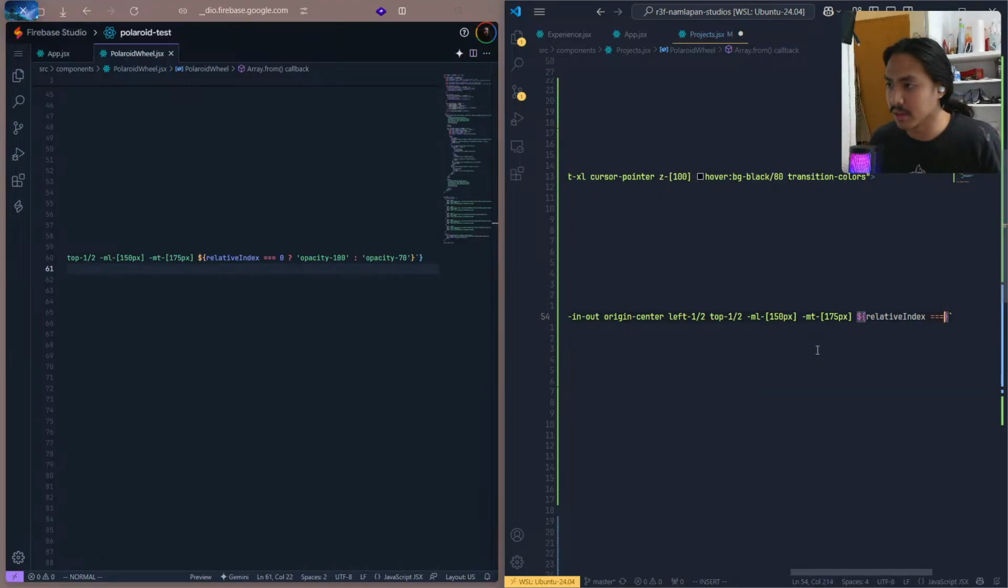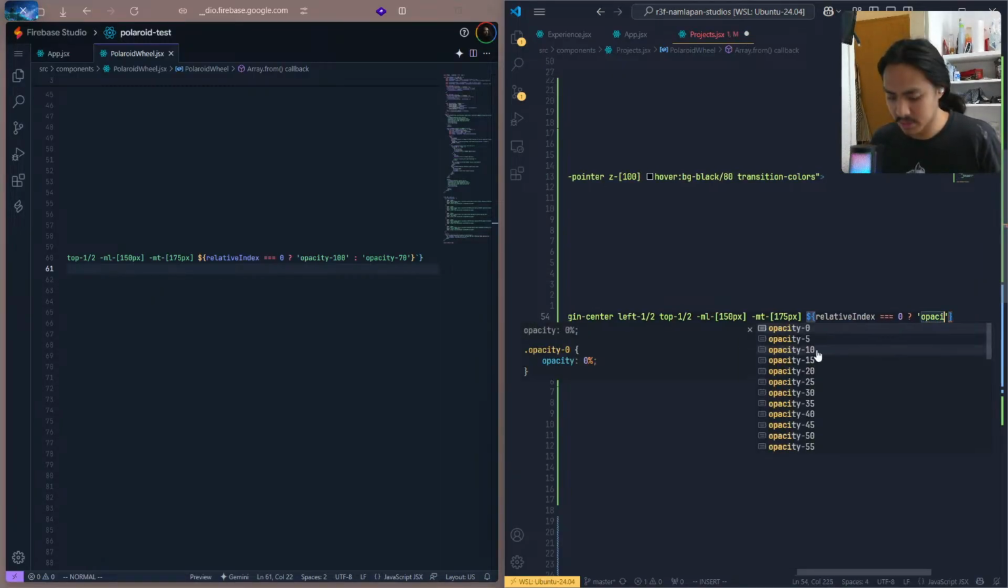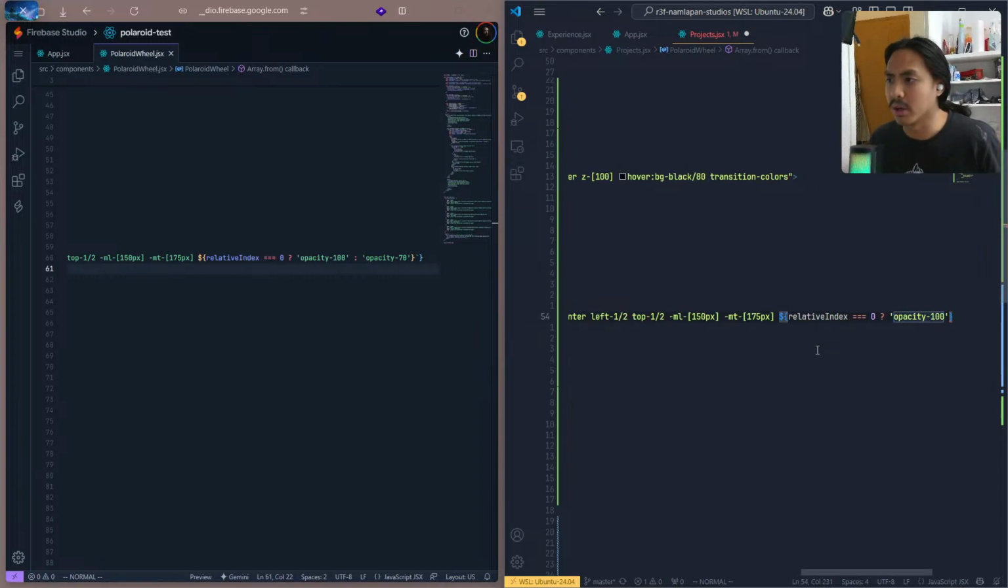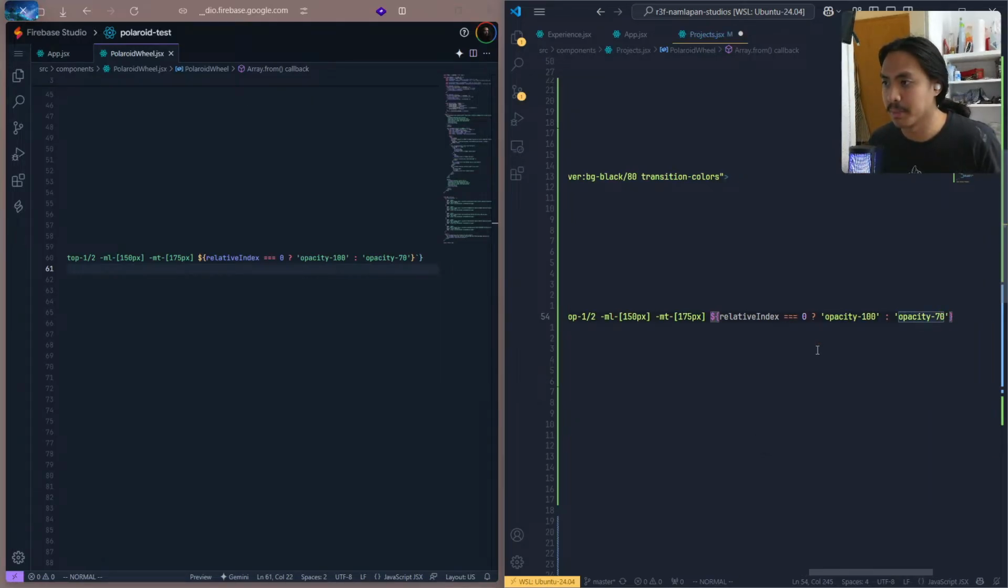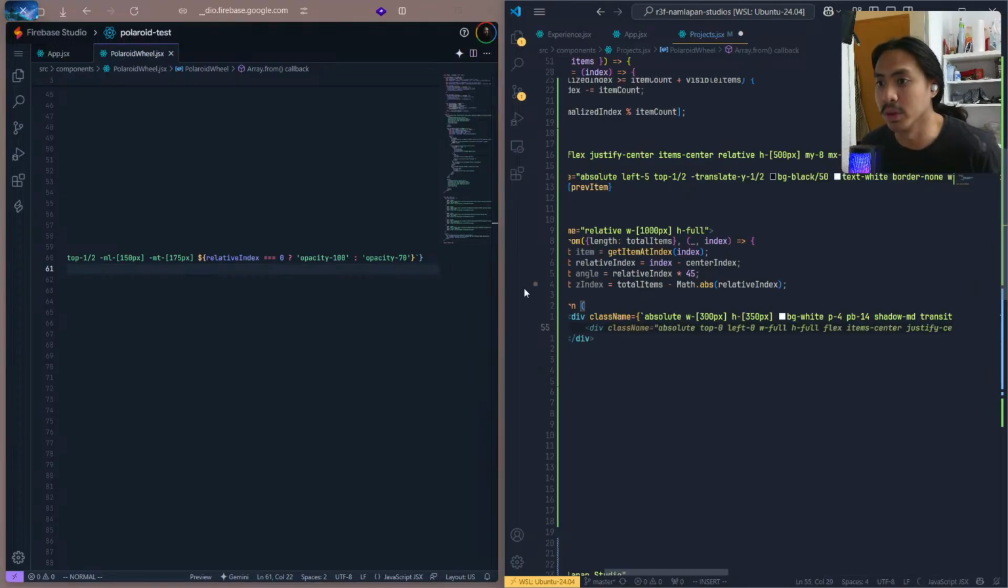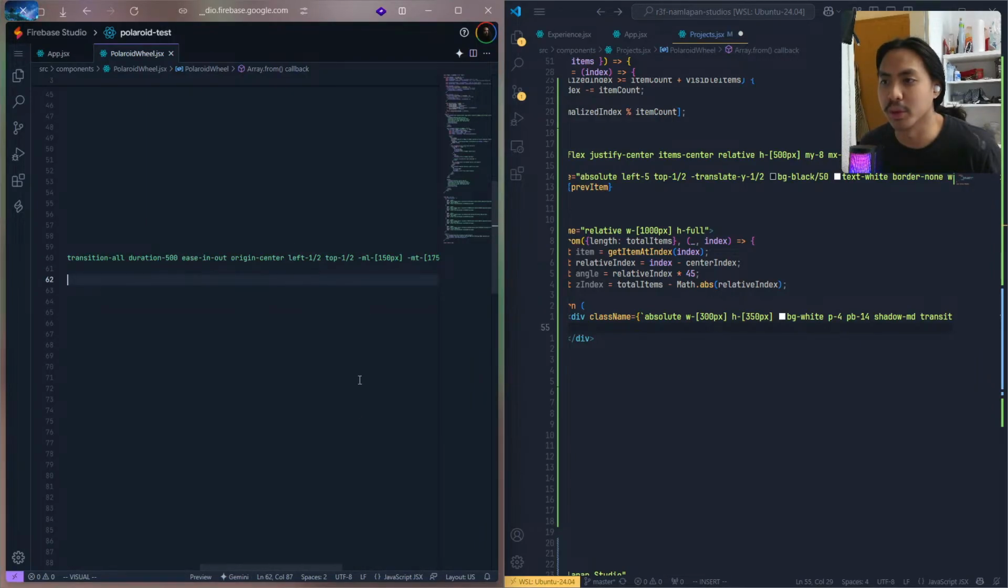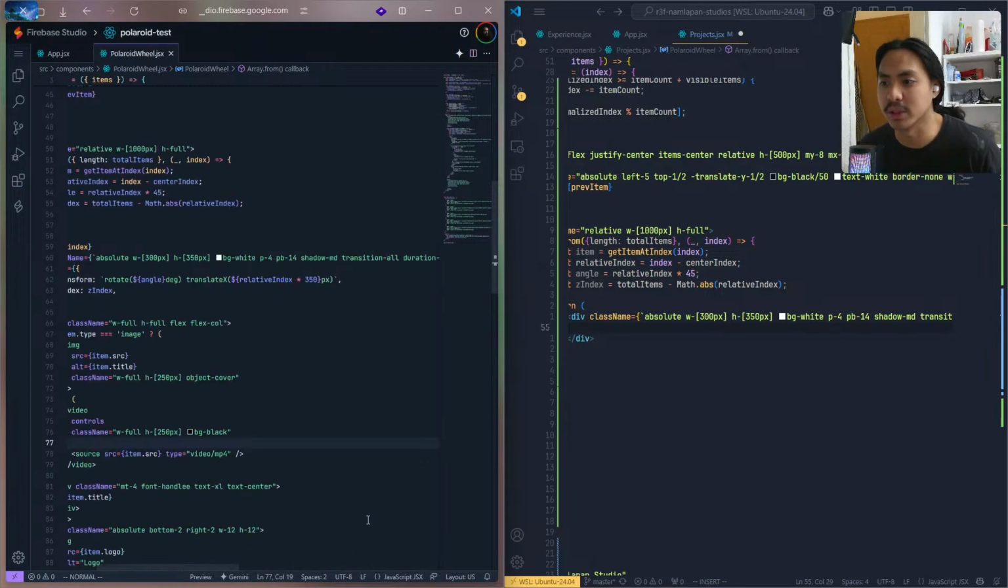Relative index is equal to 0. It's going to be opacity 100, and then if not, it's going to be opacity 70. I think a few months ago I just learned that I can conditionally render some Tailwind CSS classes with this, and it's very cool. You don't need JavaScript or functions for this. It's just like an if-else ternary operation in Tailwind. So that's very, very cool.